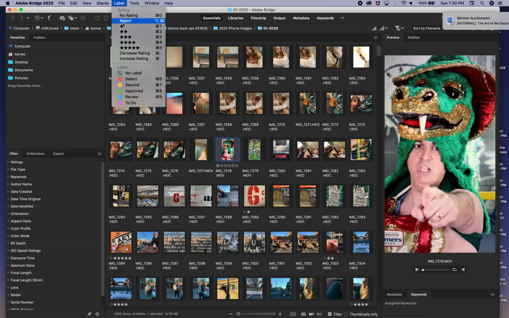Rejecting an image actually takes it off of your desktop, so you don't see it here in Bridge. And no rating is similar to that, but generally that's for images that aren't connected to the project that you're shooting. So that's a good way of siphoning those off.